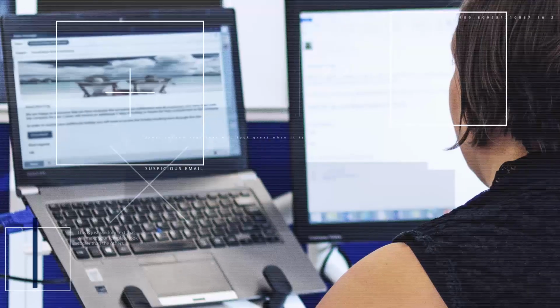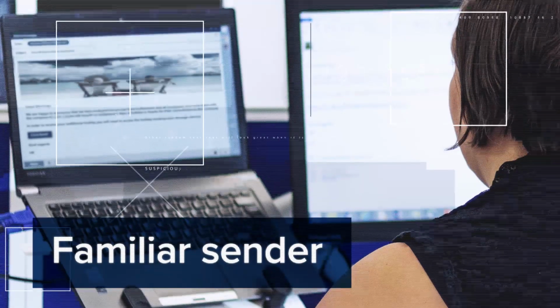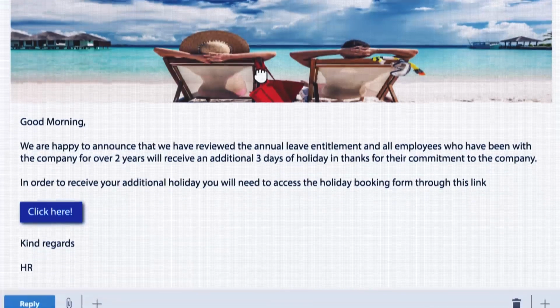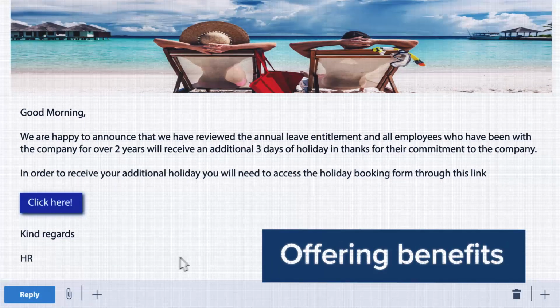Just a normal day in the office, and as usual, you have a pile of emails to work through. One grabs your attention, though. It's from HR, announcing new benefits. Opening the email, you read that there has been a change to your company's annual leave policy.